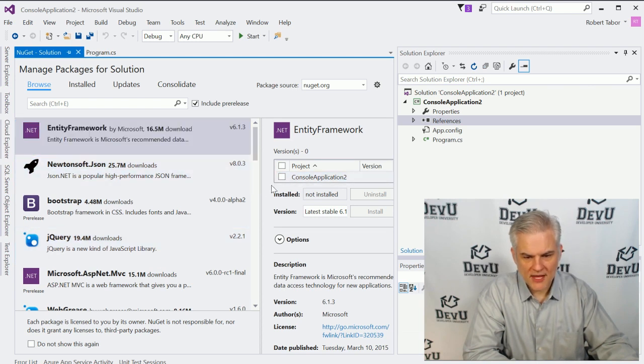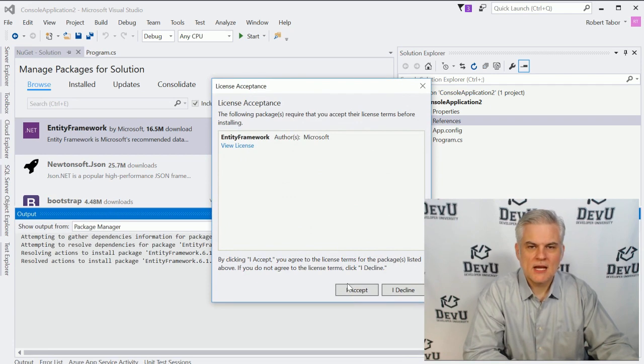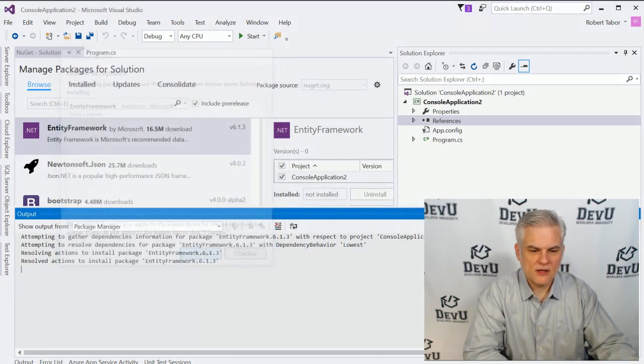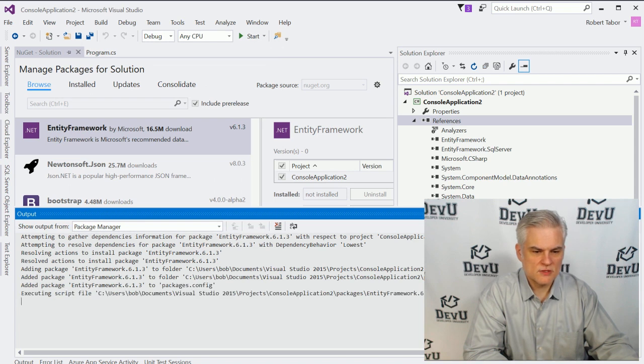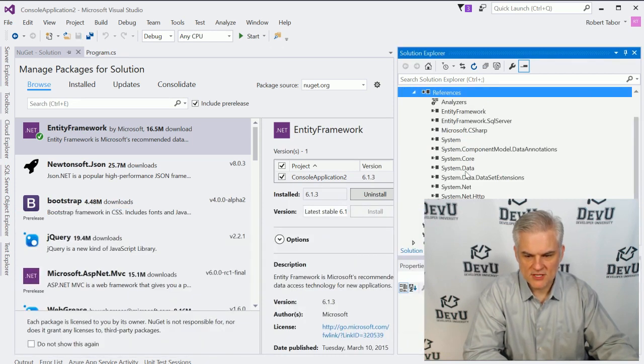Furthermore, I would then choose which project in my solution that I wanted to add it to, and I can choose the Install button. There are some other options as well. I'll leave you to investigate those on your own. I'm going to go ahead and click OK. I agree to the terms for using the Entity Framework. And in this particular case, it installed just a number of references to assemblies and copied them down locally to my computer.